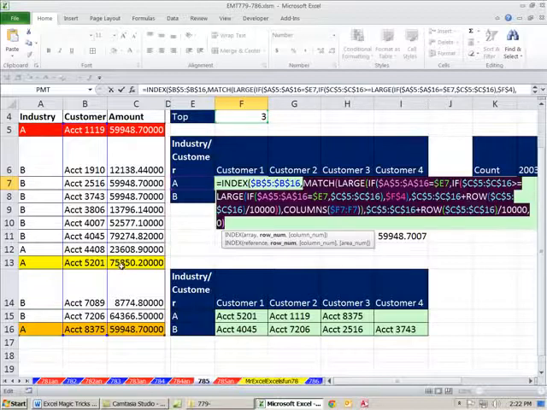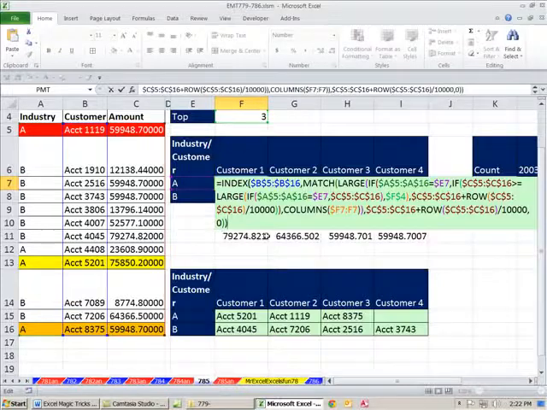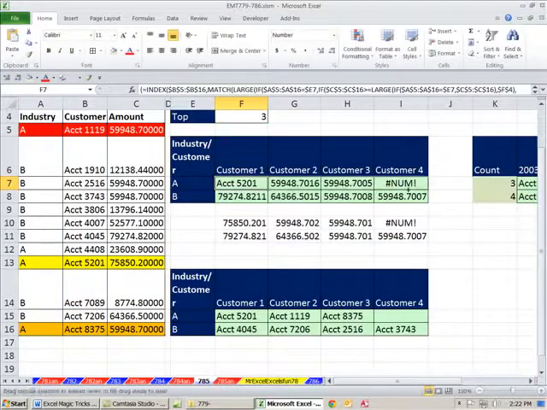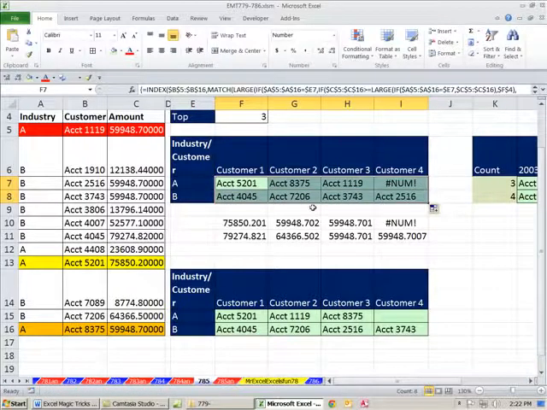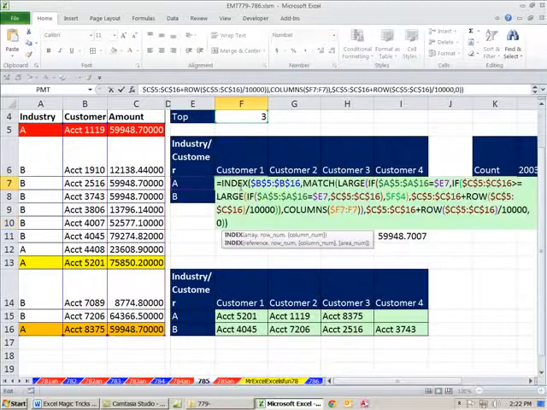Control Z. Now I'm going to, that's a row number, close parentheses there, and then Control Shift Enter. Drag it over. We still have our num, but we'll deal with that in just a second. Now it's giving me not the numbers like this one was. That was giving us numbers. This is giving us the account numbers.